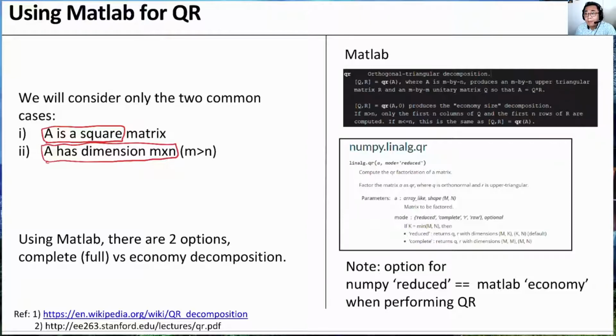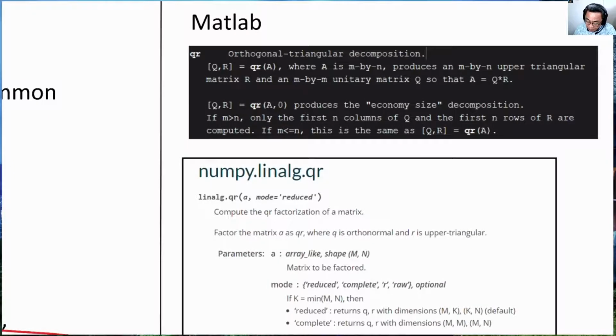Now, for MATLAB, there are 2 options. One is the economy decomposition, which we have studied in our lectures, and something called a complete or full decomposition. You should read the MATLAB's help manual as well as the NumPy Linear Algebra QR Decomposition help manual. The naming conventions of full and economy is slightly different.